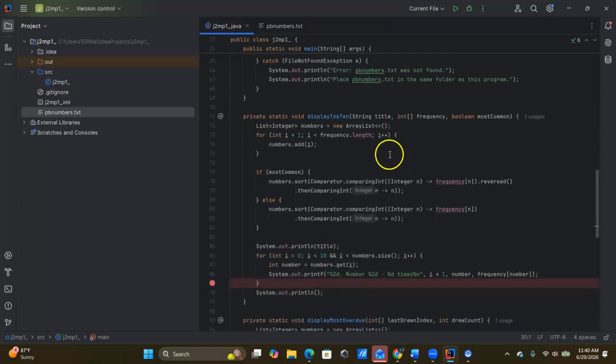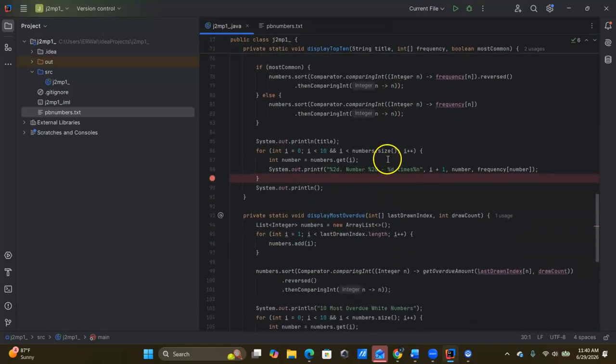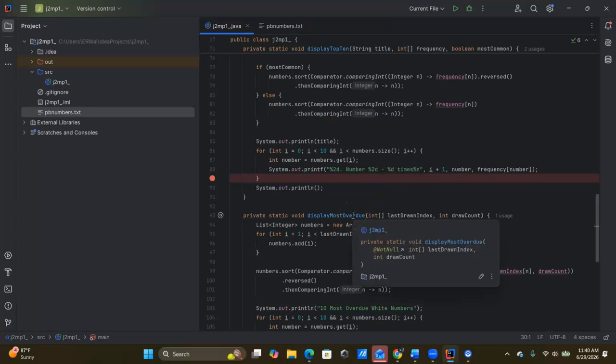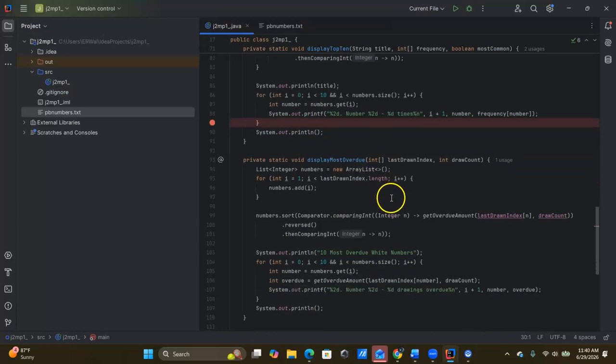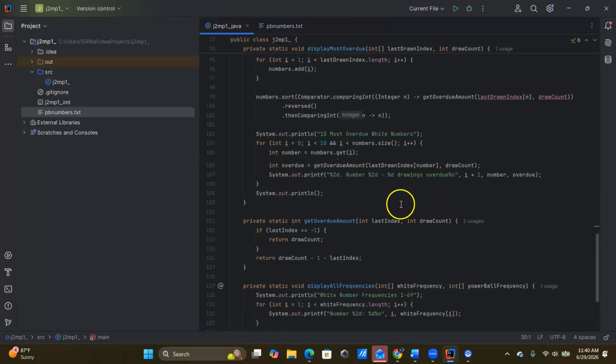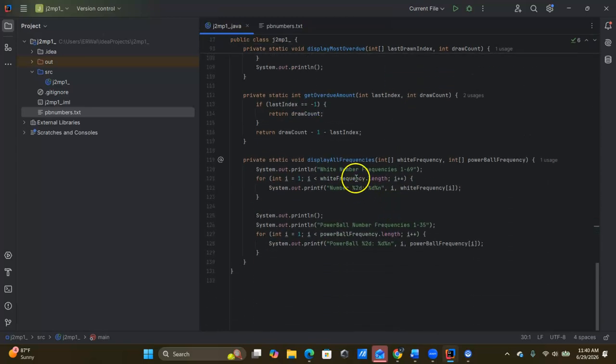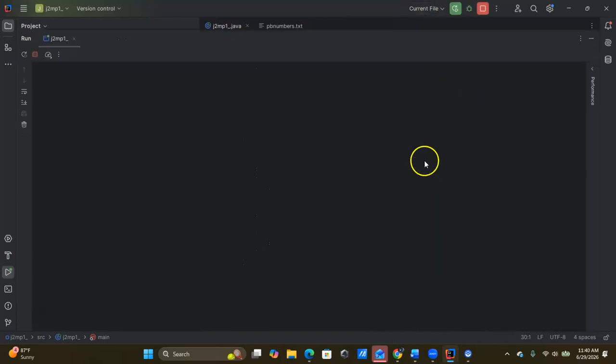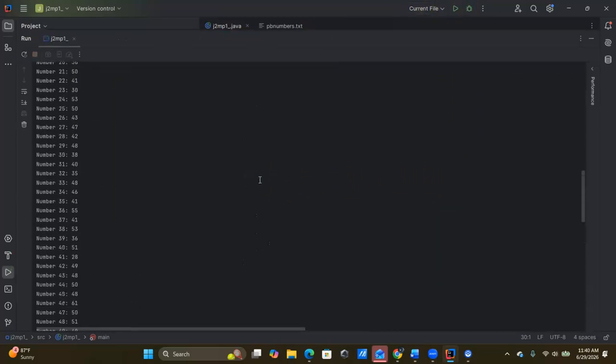As we continue, we go down. It's also going to show the most overdue numbers, and it's going to print that out as well. So that's basically it, and it's going to print. We can run the program, and here we are.